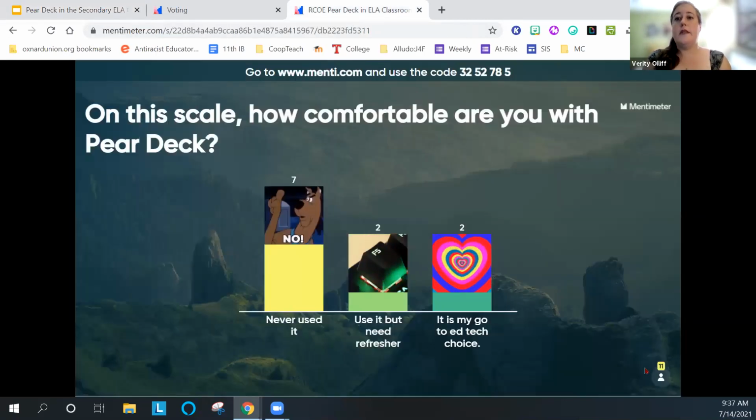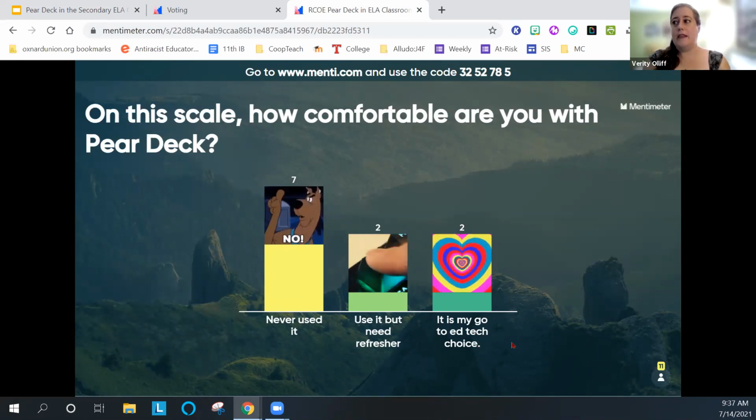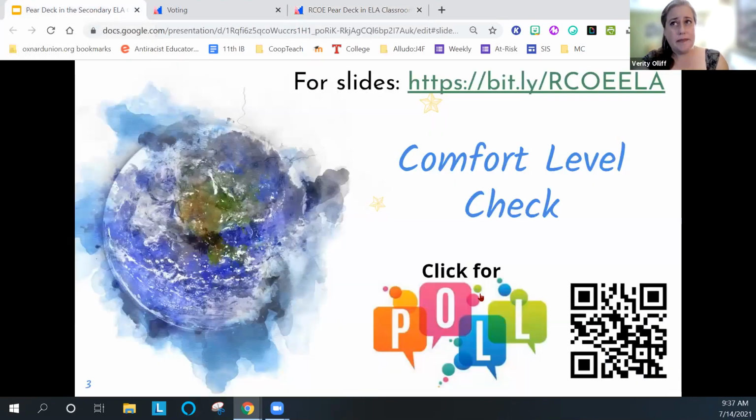All right, so it looks like we have a lot that have never used Pear Deck before. So that will be helpful knowledge. This is your ed tech choice. So later on in the presentation, hopefully it'll be far more interesting for you. And then for those that need a refresher, I am here for that. That is not a problem. All right, so let us get started.